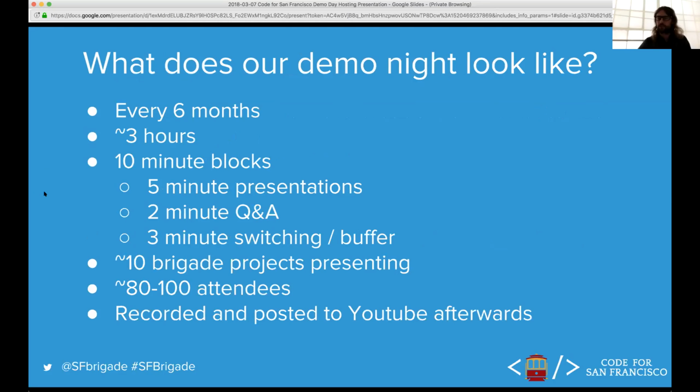So again, ours is probably a little bit more on the Code for Boston side of the spectrum in that we do them about every 6 months or so. They last about 3 hours. We also break ours up into 10-minute blocks. I also agree this works pretty well, where we do 5 minutes for presentations, 2 minutes for Q&A, and then 3 minutes for switching and buffer time. We found that this works pretty well for staying consistent.